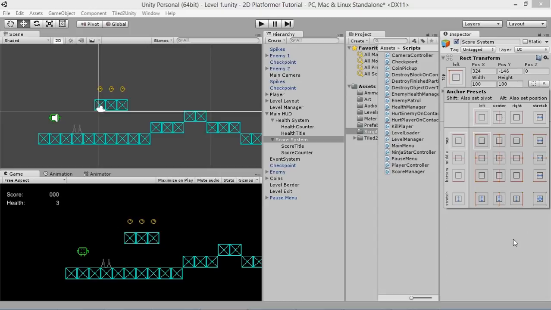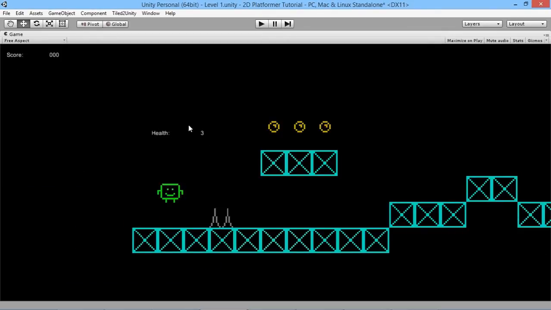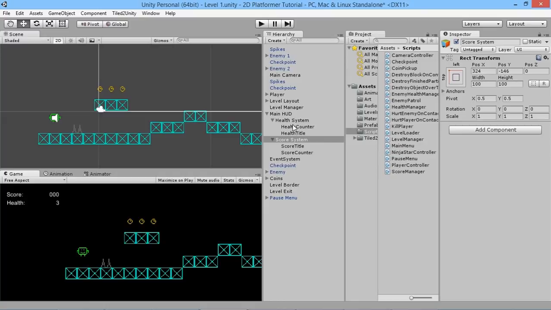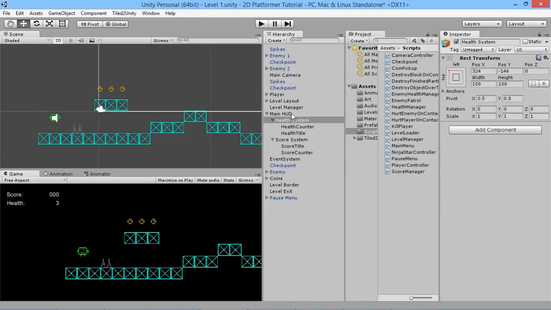Otherwise, for example, we have the score system. We've just set that back to the top left. If we make this bigger, our score is set up there, but we didn't change the health. So now the health is just being dragged down to a position that we don't want it in. So we'll do the exact same thing up here. Now it's aligned up to the top left corner.